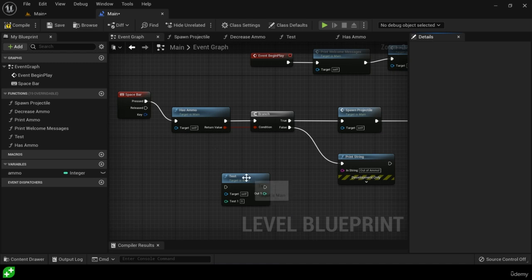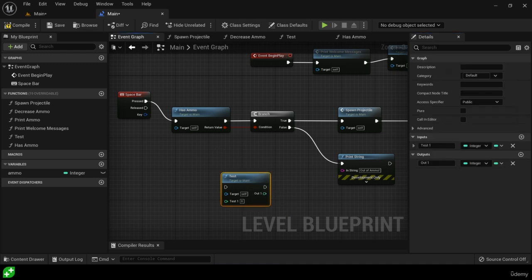Well, let's have a look at my test function here. So I'm going to select it in the event graph or over in my Blueprint pane. And you can see that in the details pane, there is a checkbox labeled pure. So if you check that checkbox, notice the execution pins just disappeared. And all we've got now are the input and outputs of this function.